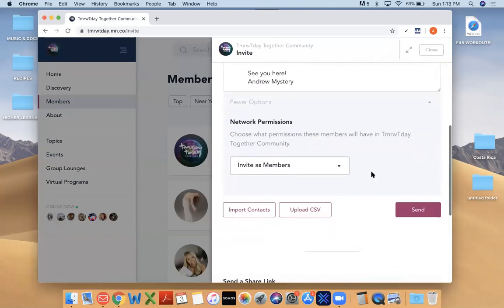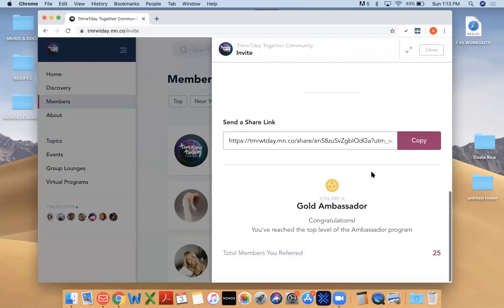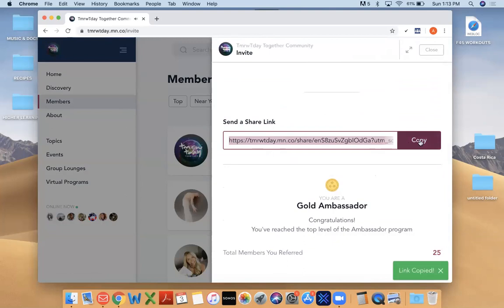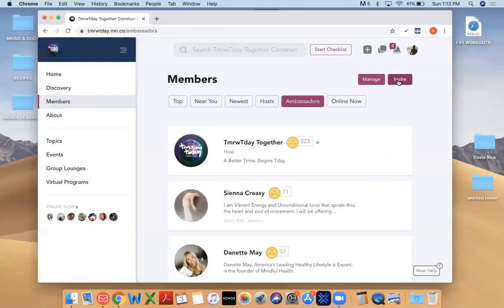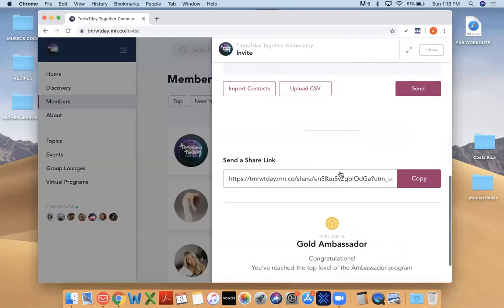Or the easiest way, which has worked the best: if you scroll to the bottom, there's send a share link. This link is your personalized link that's trackable. You click the copy button and you can paste that into your bios, your links in your bio. You can do swipe up campaigns if you have an Instagram account over 10,000. You can put it in your newsletter. You can just send it via WhatsApp to your friends to join. That's actually the easiest way, the invite link.